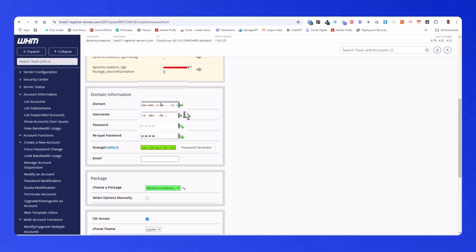Once you have all these green, next thing you need to put is the email address of your client. So I'll pick the email address. Okay, I'll put in the email address.